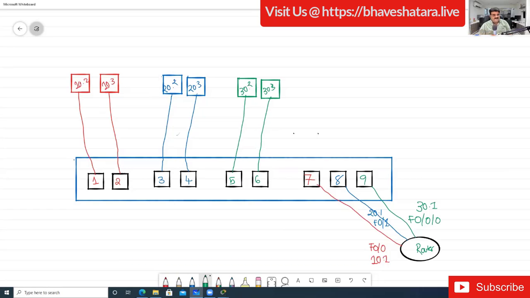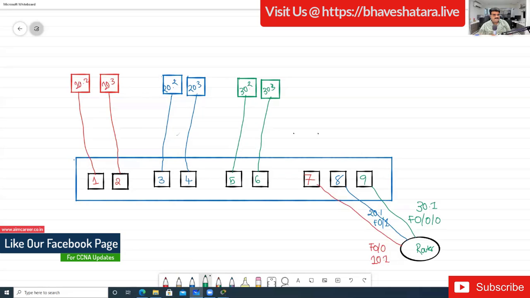If someone asks you why, is there any reason? Without a routing protocol, I am doing the work, right? Is there any reason behind this? No need to configure a routing protocol, for sure.